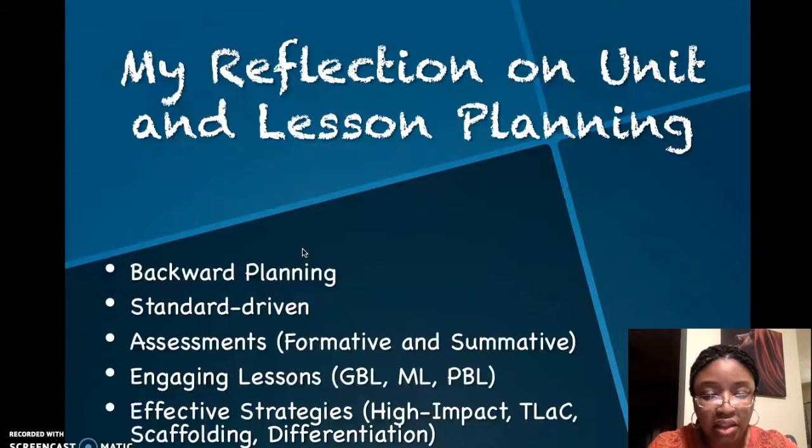And then the last, one of the most effective strategies of all, is differentiation, making sure that children are being given the tools that they need to be successful in learning. So making sure that I present the material on their readiness level and give them every opportunity to access the material on their own level.